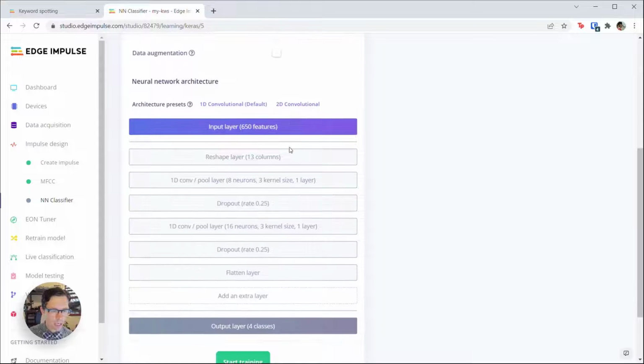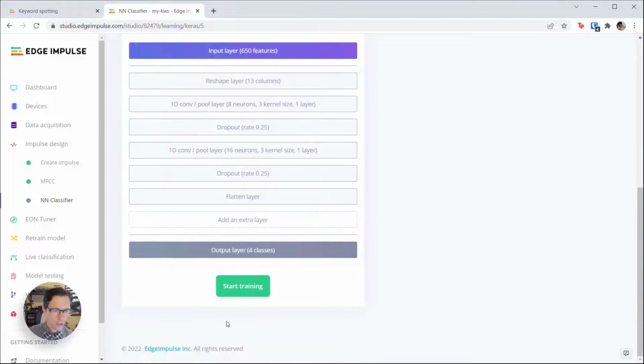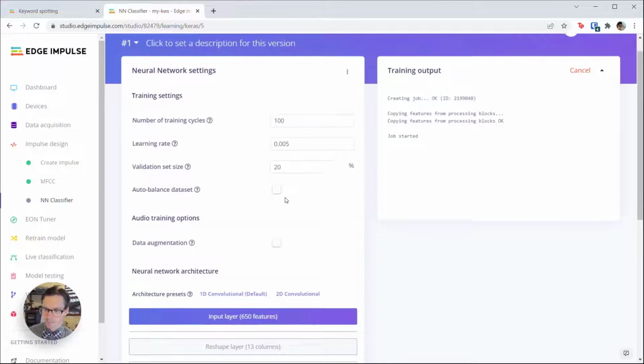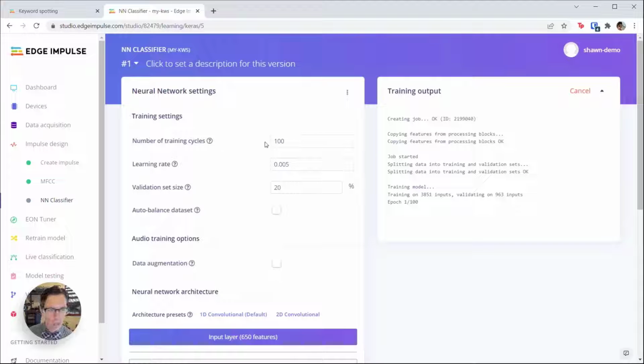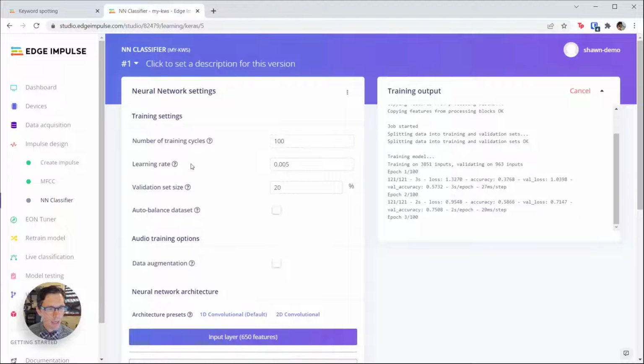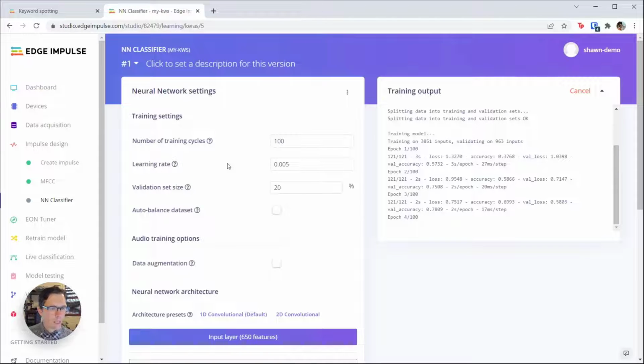You can play with some of these hyperparameters, but I find this 1D convolutional neural network that is given to us by default works very well for keyword spotting. So click Start Training, and you can watch the training process happen over here. We're going to be training with 100 cycles or epochs, and an epoch is any time the training process uses all of the training data and runs a forward pass through the model and then computes an updated set of weights that are used to adjust how the model operates.